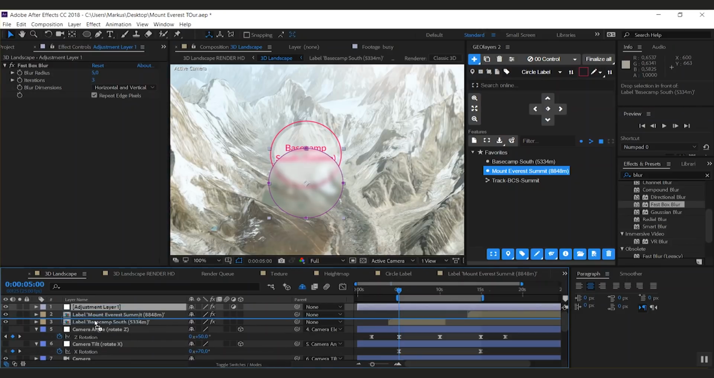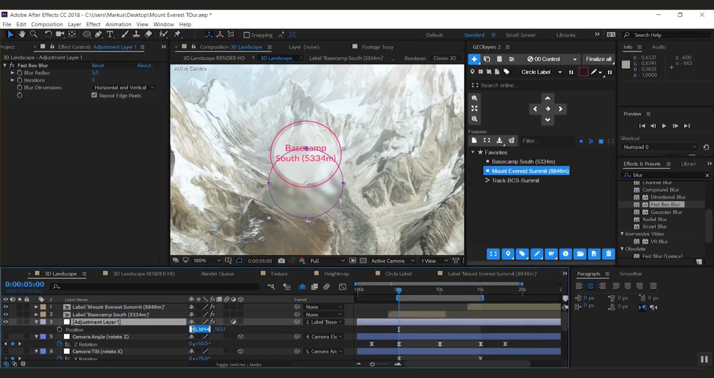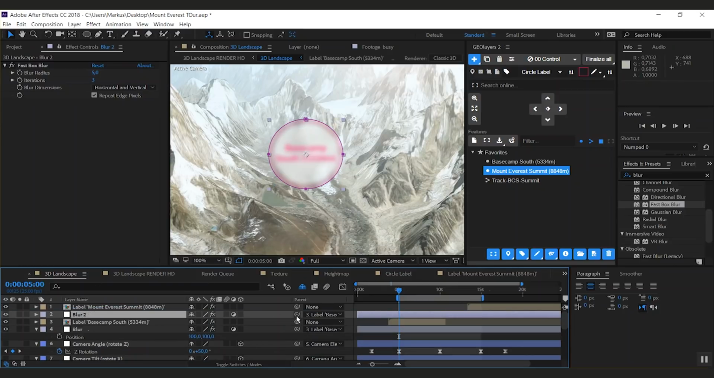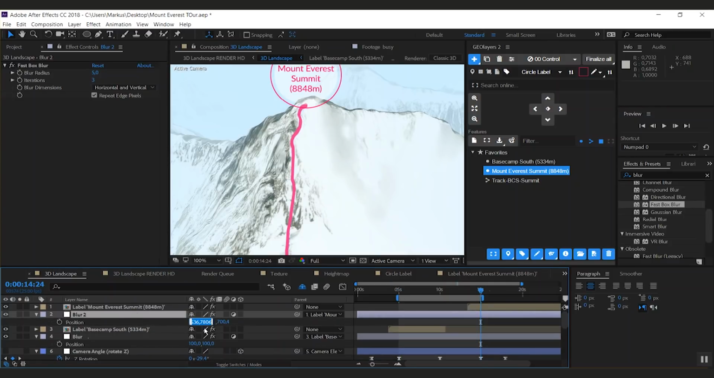And all I want to do is set it below our label. I want to parent it to my label and change the position accordingly. There we go. I like the look of this. I'm going to call it blur. I'm going to duplicate it, parent it to the top label, and adjust its position again.